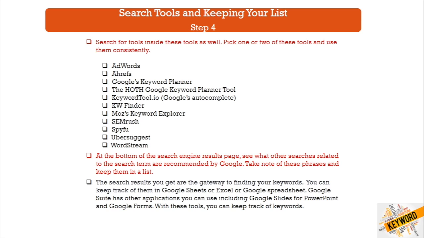At the bottom of the search engine results page, see what other searches related to the search term are recommended by Google. Take note of these phrases as well and keep them in a list. The search results you get are the gateway to finding your keywords. You can keep track of them in Google Sheets or Excel. Google Suite has other applications you can use, like Google Slides for presentations, and Google Forms for easily collecting simple survey responses. This is a way of keeping track of keywords.